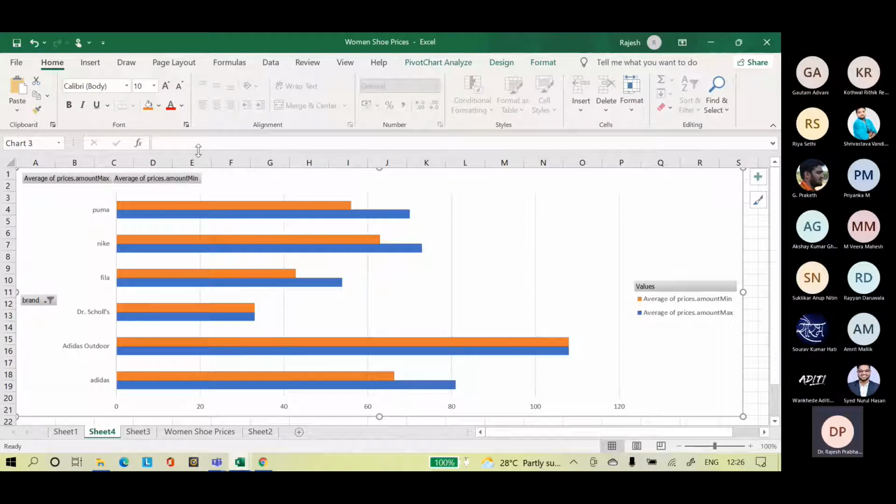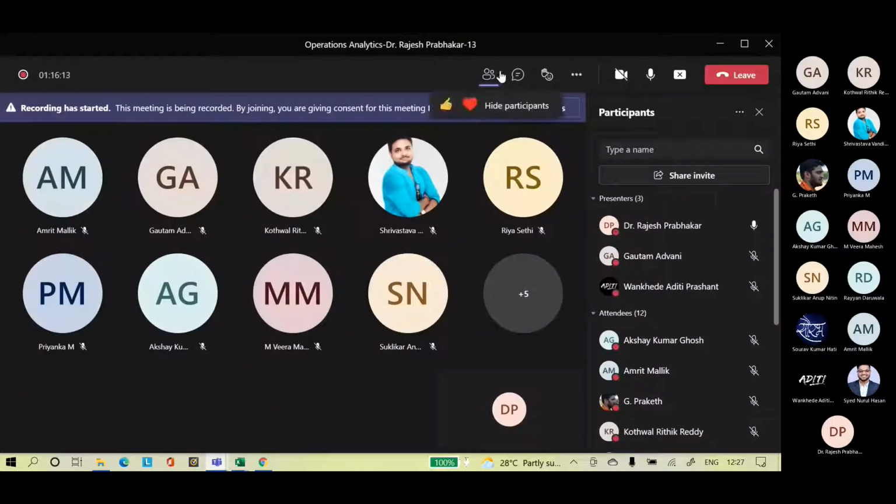All right, all of you got this? Participants, are you able to do this pivot tables? Yes, sir.